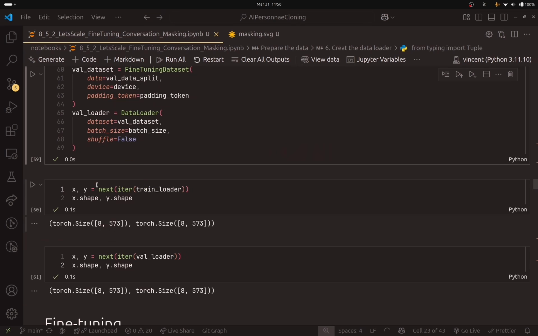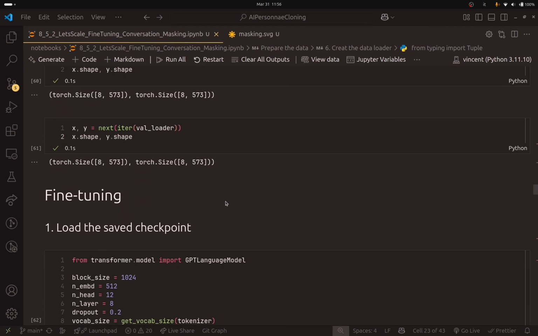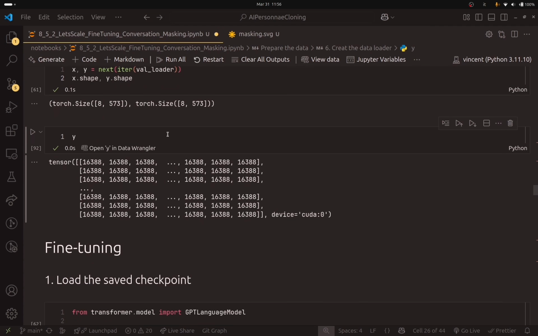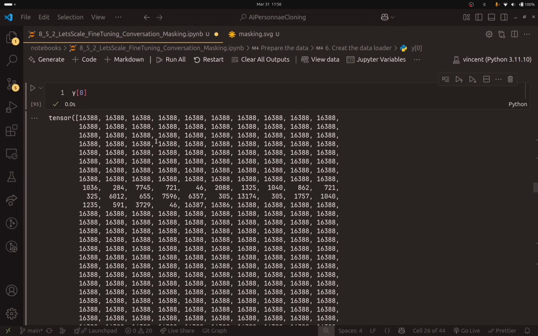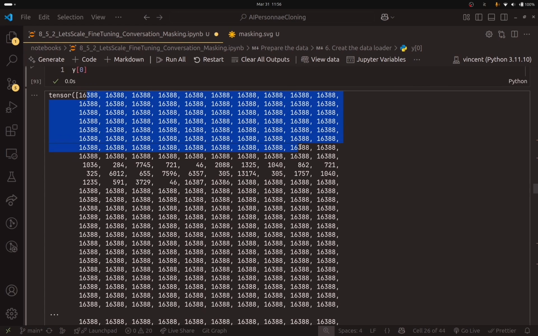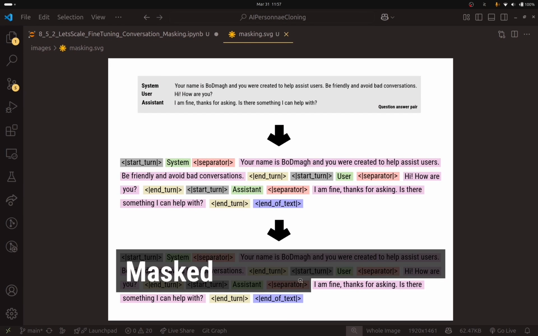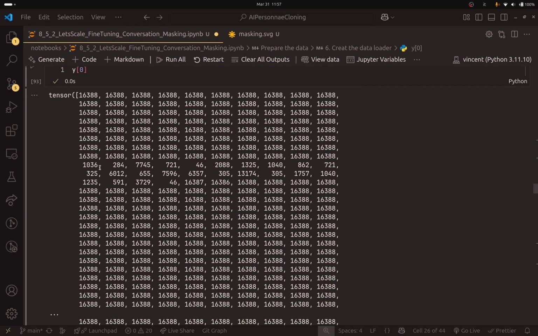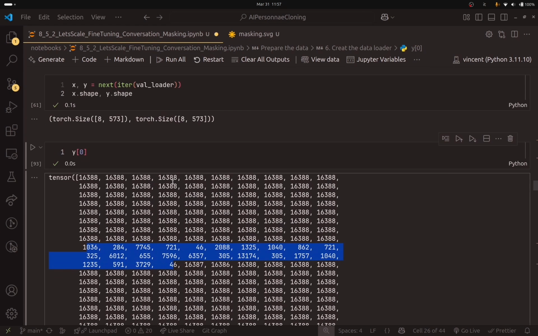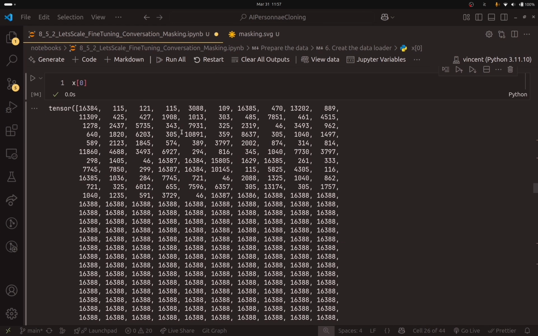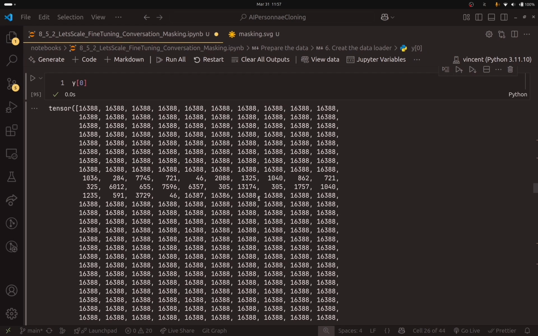So here we have batch size, and let's look at an example from Y. I don't know if I have restarted this notebook. Great, I didn't restart it. Let's take the first example. As you can see, the padding token is 16,388, and this is the part that we have masked. This is equivalent to this part that I have colored in black, and the rest is the assistant answer. If we compare this to the input, you can see that the input is not masked, because we want to take everything and give that as an input and start predicting these tokens that come after the system and user turns.